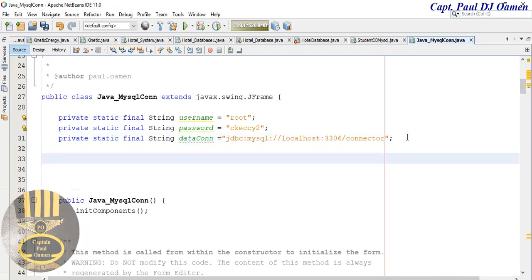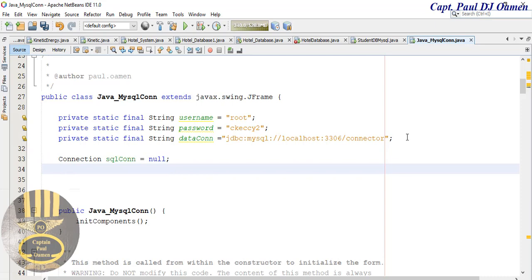let's take care of the connection itself. Come down here and just say connection. I'm going to call that SQL con. That will be nothing for now. And the next one is going to be prepared statement.